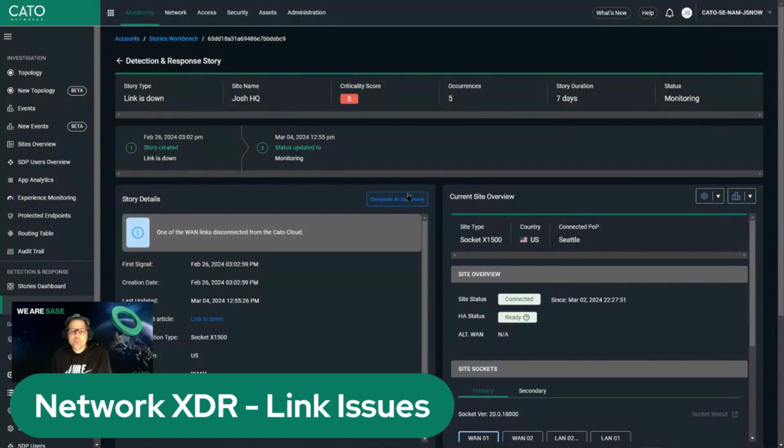Now I open up that story inside of the Network XDR, and I can see the story type is link is down. It's created February 26th, and the status is updated to monitoring at 12:55. So we're looking at it. There's been a change, so let's see what that change is. Now I can go down and see one of the links is disconnected from the Cato cloud. All right, interesting. It's an X1500 at Josh's HQ. First signal, creation date, last updated at 12:55. So let's get some more detail.